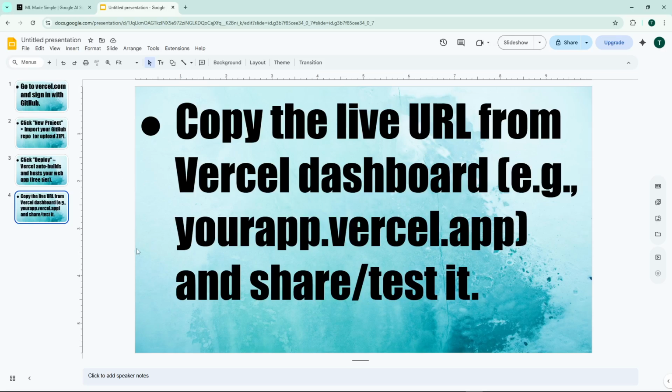You can now share this URL with anyone, and they'll be able to access your AI Studio app as a fully functional web application. And that's it. You've successfully converted your Google AI Studio app into a web app that's live and accessible to anyone with the link.